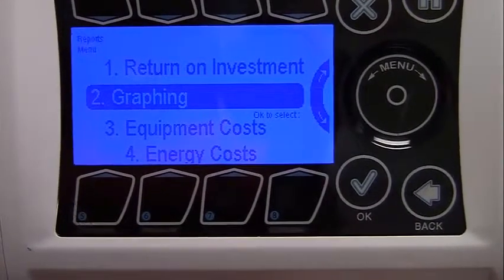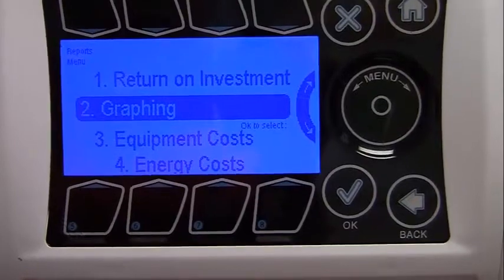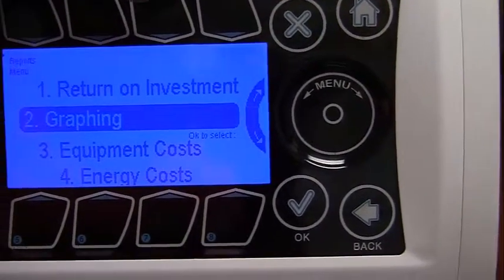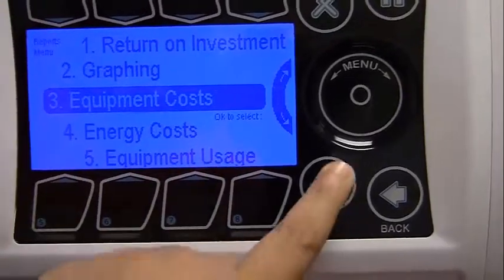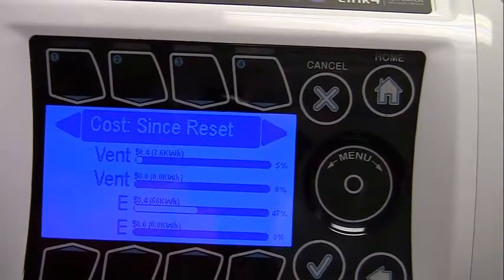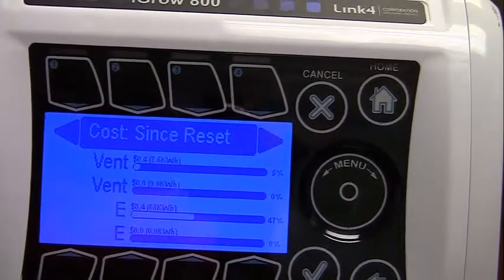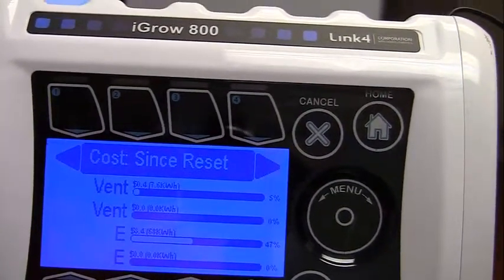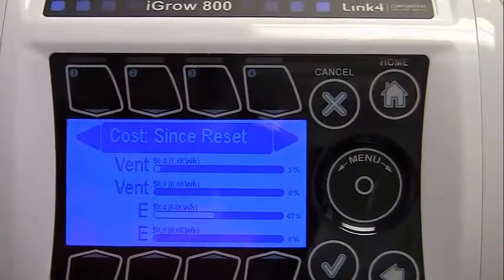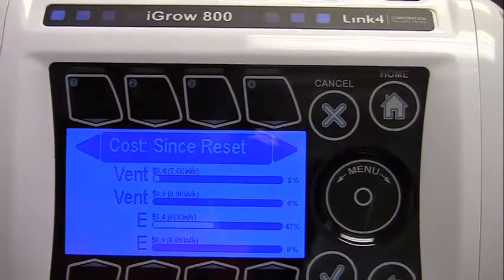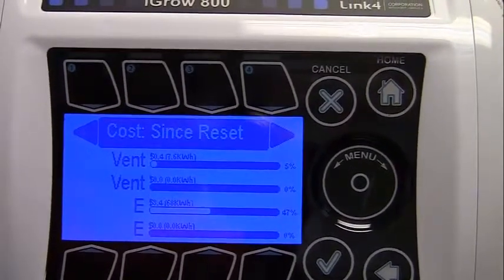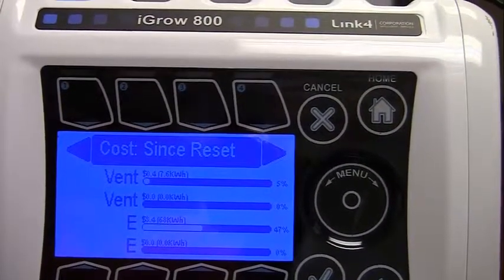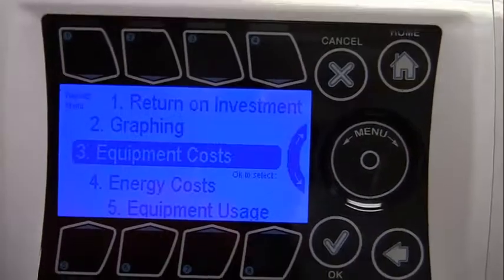Next, we'll go to the main menu and then discuss how to use the equipment costs option by hitting option number 3 and hitting OK. This section allows the user to review the operational cost of the climate zone broken down by equipment, expressed in percentages. The equipment cost for the following time periods can be seen: since reset, last hour, last 24 hour, last week, last 7 days, last 30 days, this month, this year.